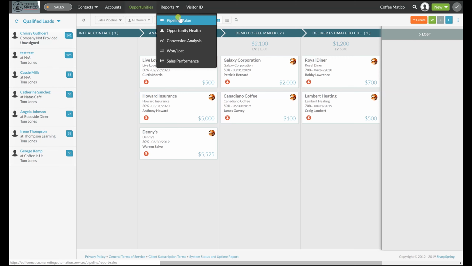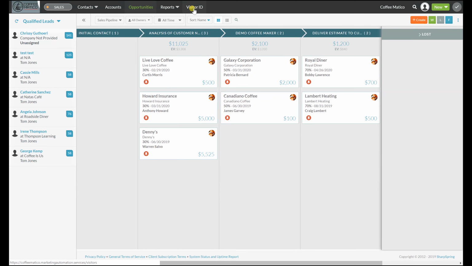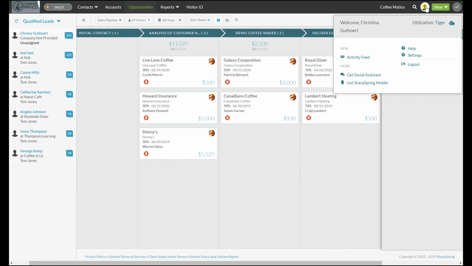Reports, there are a lot of sales reports in here. Pipeline value, opportunity health, conversion analysis, won and loss, and sales performance. So this really helps you see in real time, again, not just in quarterly reports, how your company is doing and how your salespeople are doing. And then again, this is visitor ID. So you can see here, just like on the marketing side, who's been visiting your website.